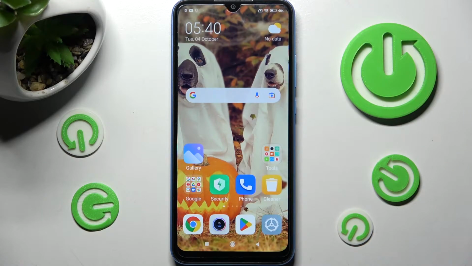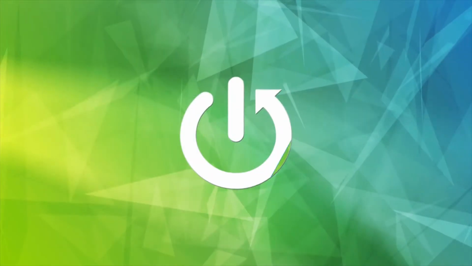Hi! In front of me is XIAOMI Redmi 10A, and today I would like to show you how you can manage location of this smartphone.